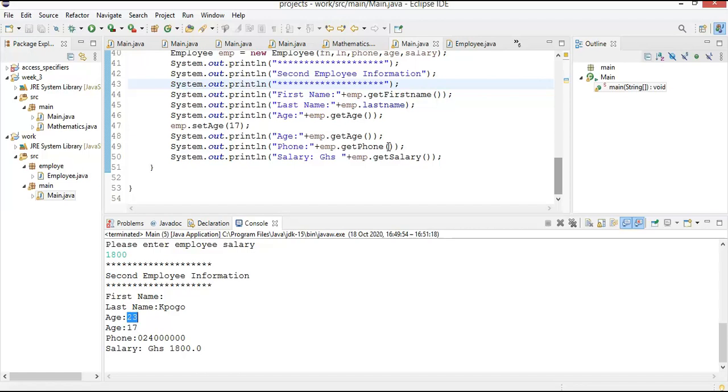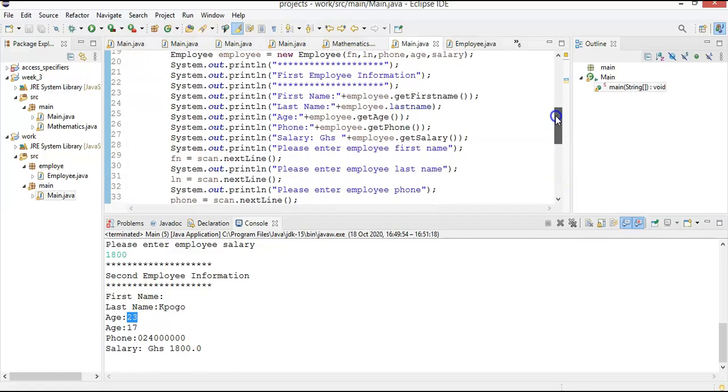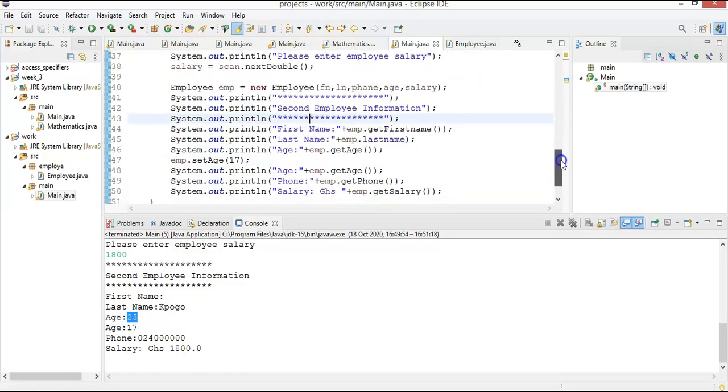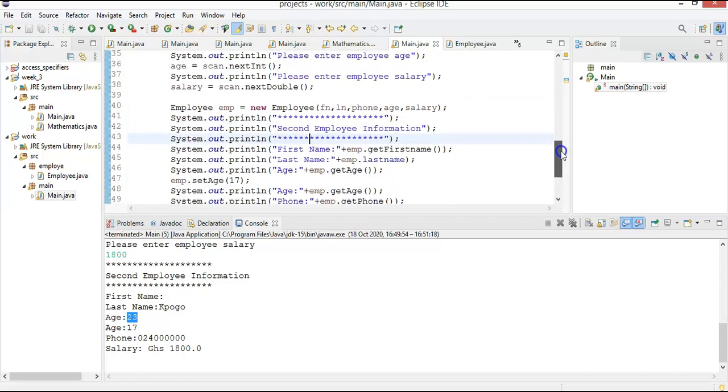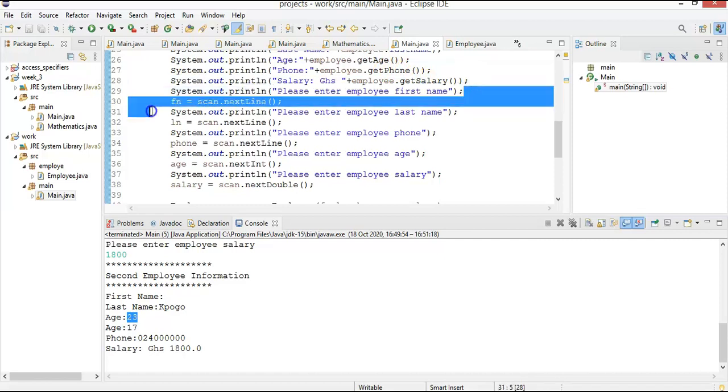So where is our second employee? Second employee, system.out.println get salary. So we enter this one. So why did it skip this part of the code? It didn't take the value from the user. It's strange. Then it automatically moves over here.